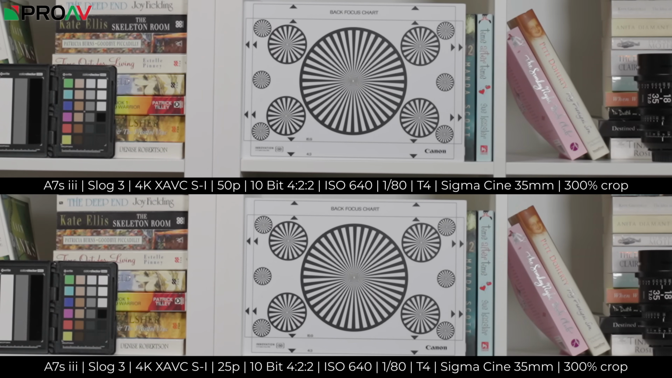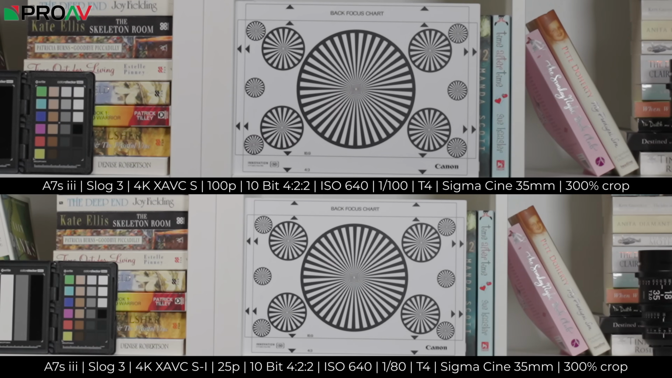frame rate up. This is 50p on the top and 25p on the bottom, cropped in to 300%. And again, there's barely any difference. Raise that to 100 frames a second on the top and 25 frames a second on the bottom, and now we're seeing a slightly softer image on the 100p. It's darker because the shutter speed has had to go up slightly because of the higher frame rate, so that could be playing tricks with the mind, but I think it does look slightly softer as well. But it really won't make much of a difference at all out there in the real world. This is very sharp and detailed slow motion footage at the end of the day.